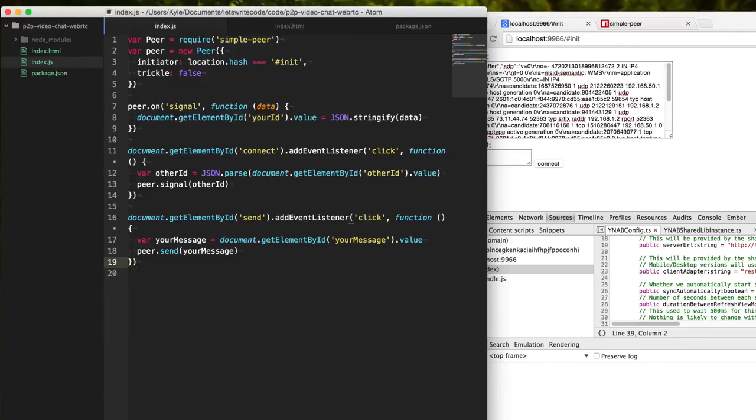Lastly, we want to display any data that the peer has sent. So we say peer on data. We'll get this data from the peer. Get element by ID, these are our messages. Text content, and we're just going to append any messages that were sent to us into this, and then put a new line after it.